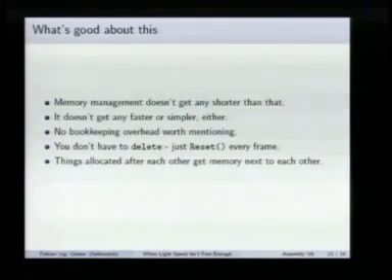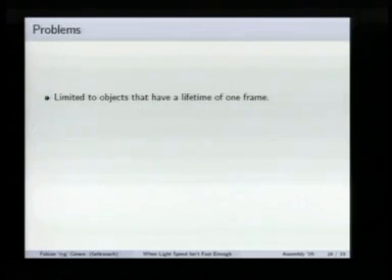Of course, it's not all that simple. The biggest limitation of this strategy is that it's really limited to objects that have a lifetime of only one frame. So we really can just use this for stuff that's being allocated and destroyed every frame, which is perfect for the type of data I discussed. But obviously, most of the data you have in your program doesn't work that way.